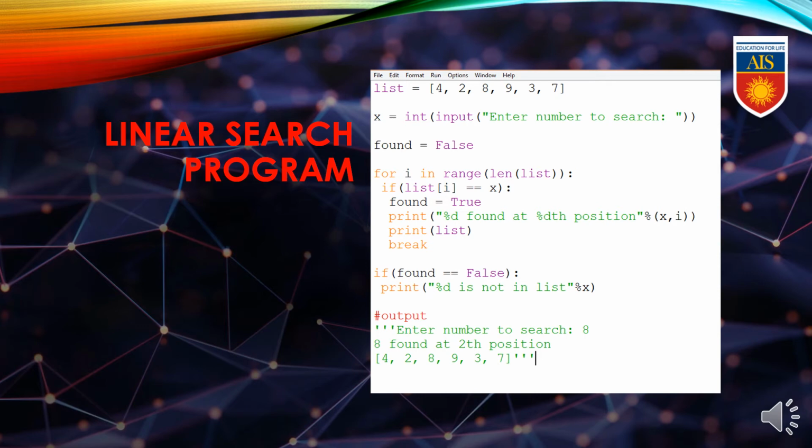Break if it is not found. If found == False, print "is not in the list". If our inserted number is not in the list, then it will print not found or it's not in the list. Here is the example output.